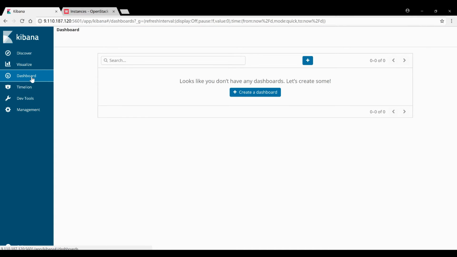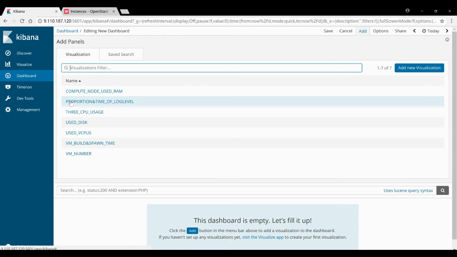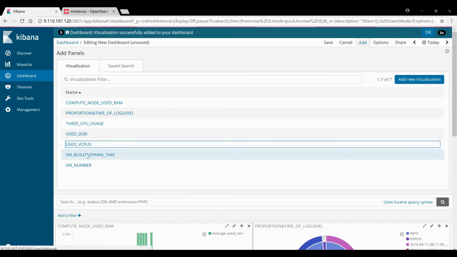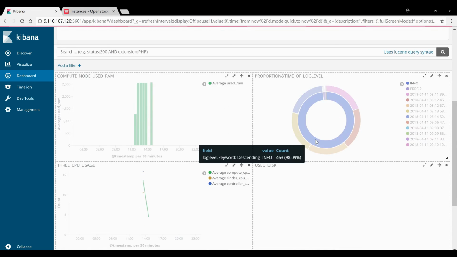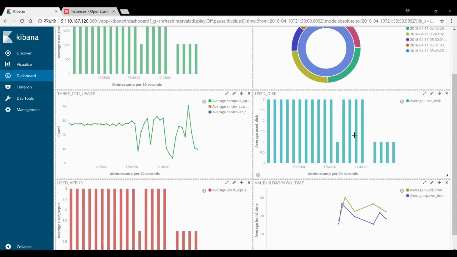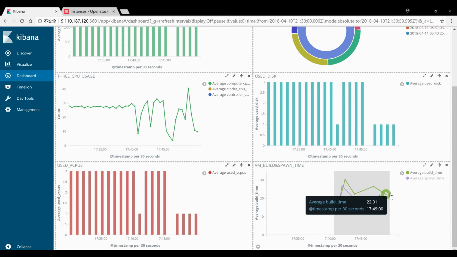In the dashboard, we can add the figures we have created to visualize data, and these figures' names show their function. We add these figures on the dashboard. We can not only see current data, we can also change the timeline to see historical data.